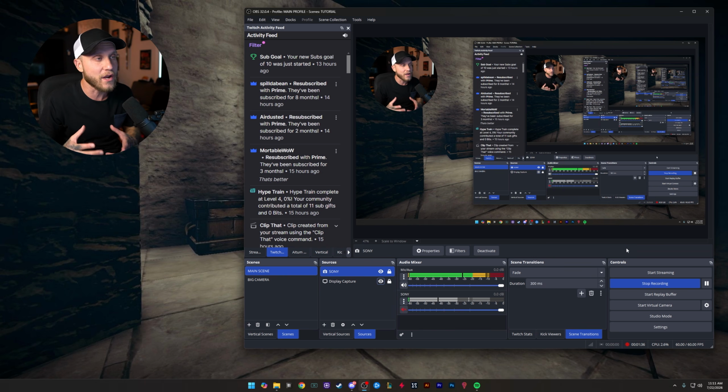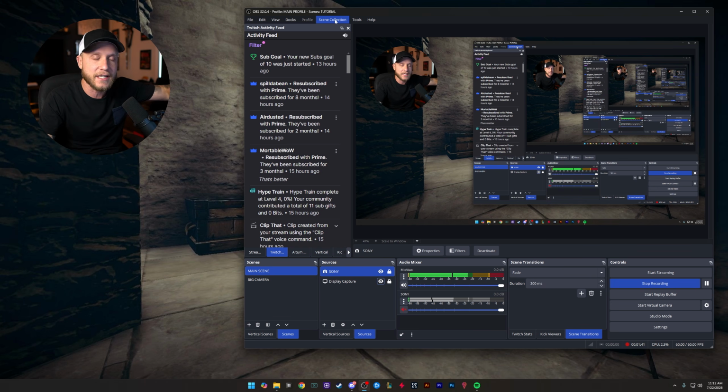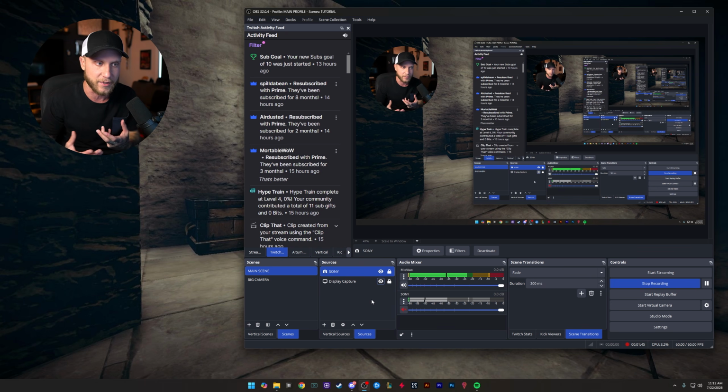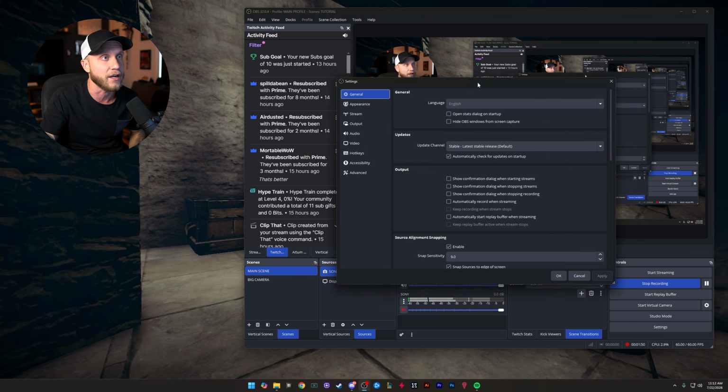Okay, so now we are back. I have my OBS visible on screen for you guys. I have a specific scene collection selected so that you guys can see basically everything that you need to see without being confused. So the first thing we're going to do is head on down to the bottom right and we're going to click on our settings.